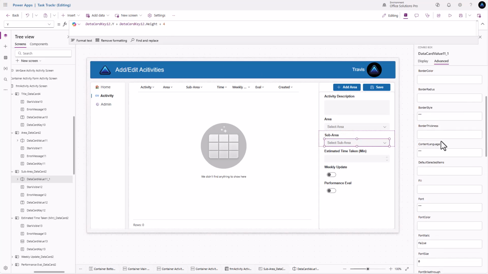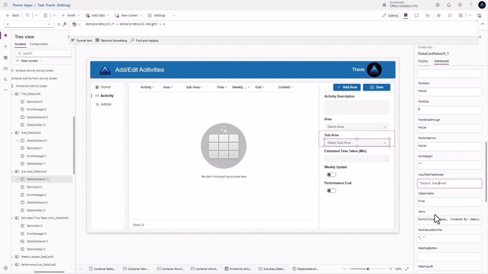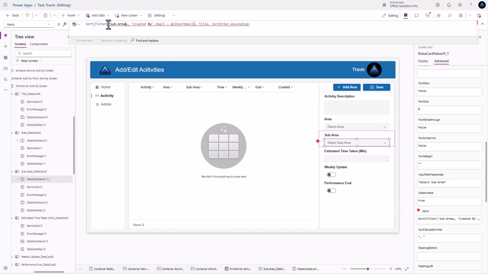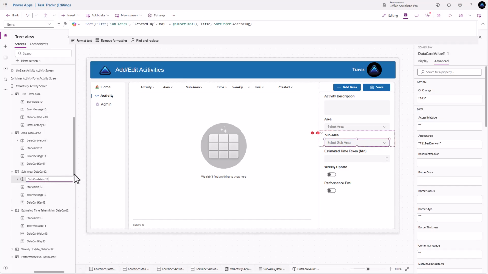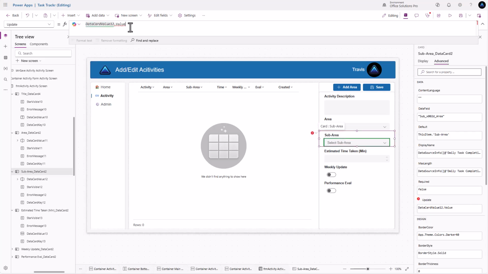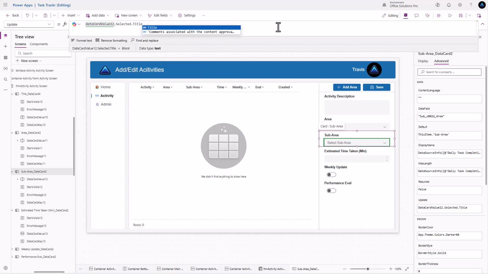Now our item property for this one, let's go ahead and take a look at that also. So this will be sub areas. And then we need to have our single quotes here. All right, so that looks good. All right, we can now copy this one or delete it. And we can go ahead and replace this. And again, we'll have to update our option here. So we want it to be the selected title. All right, let's go ahead and give that a try.